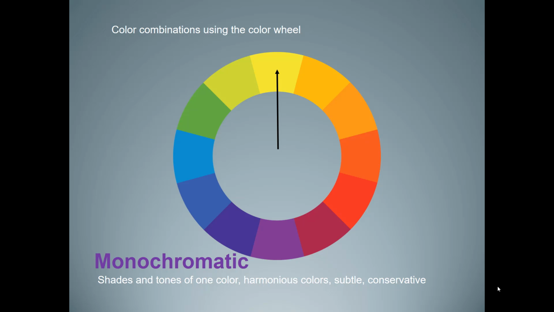A monochromatic color scheme uses the shades and tones of one color. It's a nice harmonious color palette, but doesn't have a lot of contrast to it.